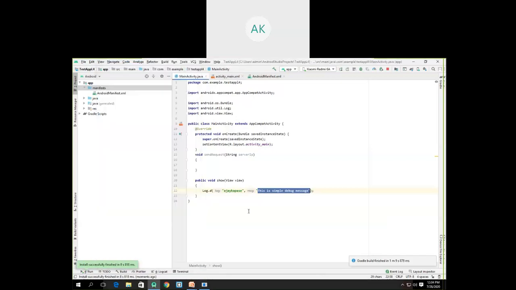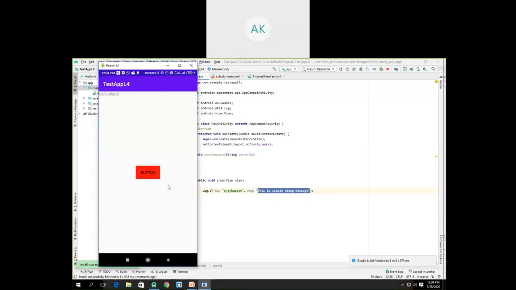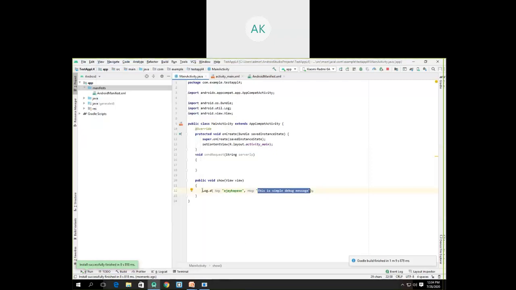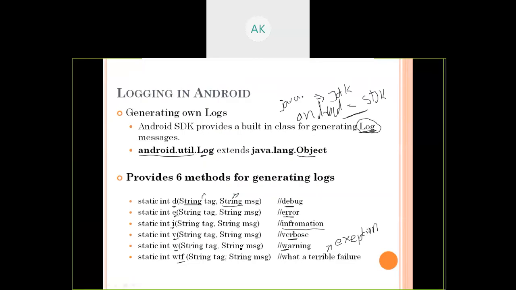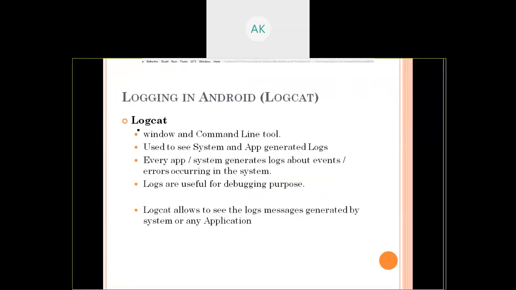Now what we are interested in is logcat. What we said is, after we click on this particular button, it is going to generate a log message of type debug. Now where can I see those messages? We already said that if we want to see the logs, we have one tool in the Android system, and that is called logcat. So we have generated one debug log, and we have to see that particular log inside logcat. How can we see that?